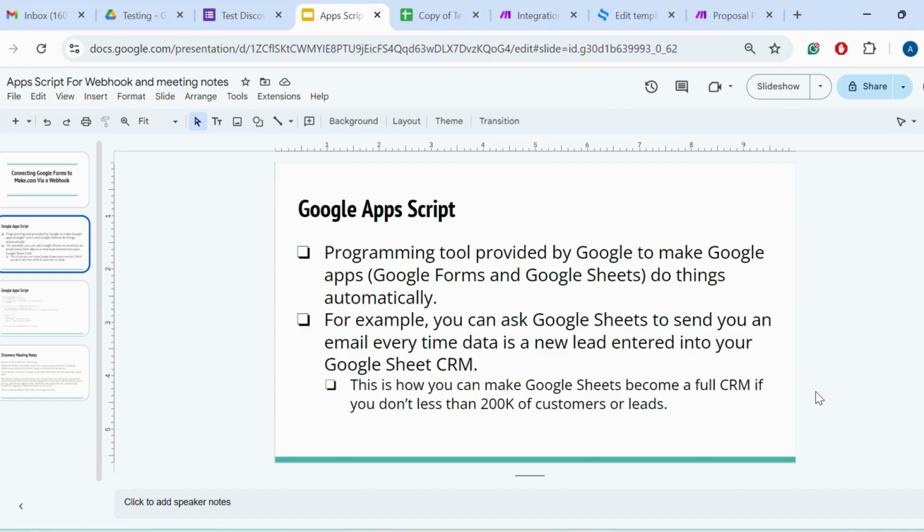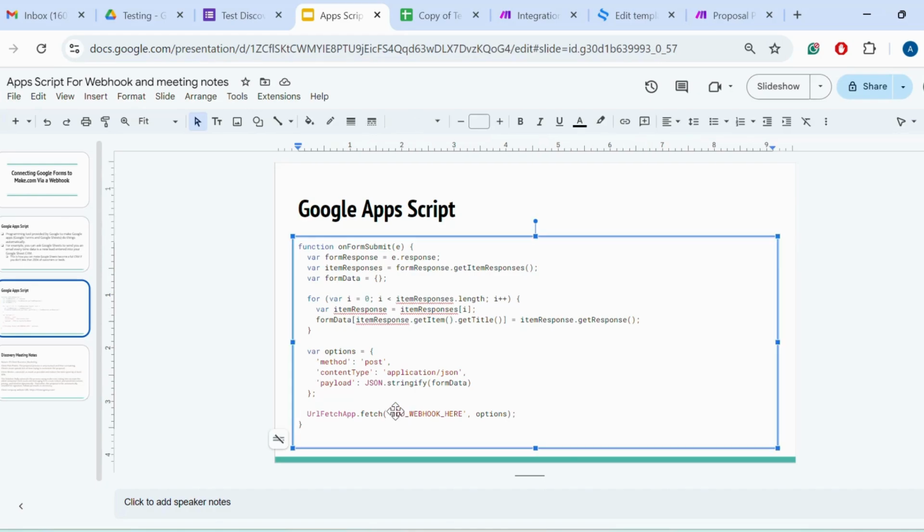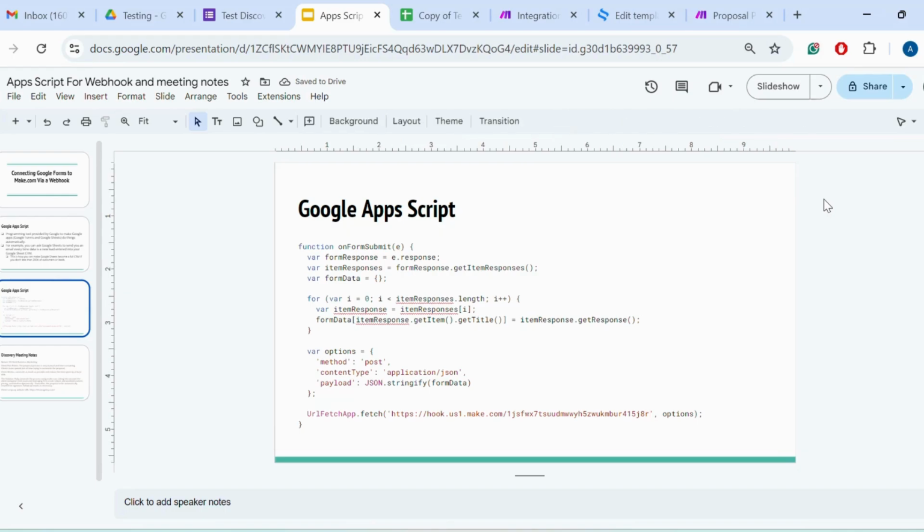That's what I did. I asked ChatGPT to create it for me. So, it created right here. So the webhook I copied, I need to add it here to this script that ChatGPT created for me. So I just asked ChatGPT to create an app script that will allow me to connect Google Forms to make.com. And this is what I got. You can also ask Claude, and then Claude will also give you the results.